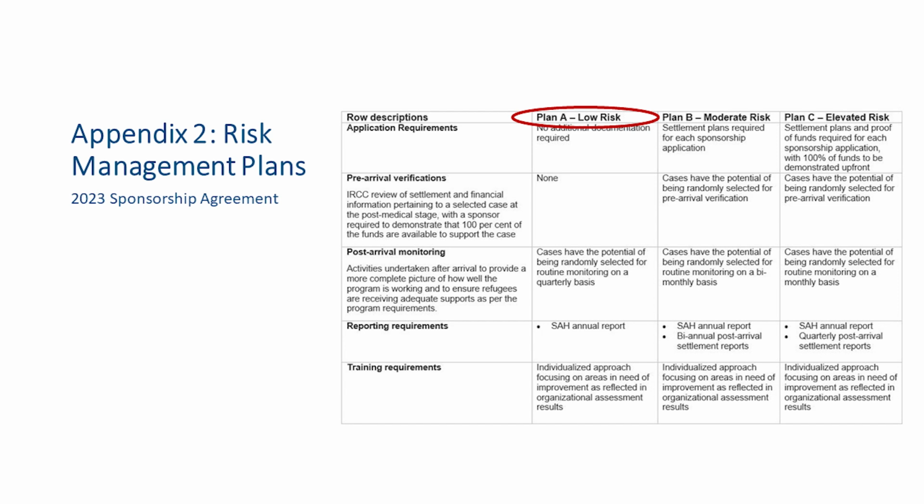Now, the plans have 5 components. We're not going to go through the components for each of the risk management plans, just because you are in Plan A and you don't necessarily have to worry about the requirements for SARS in Plan B or C. But if you would like, out of curiosity, to know what those requirements are, you can refer to Appendix 2 of the sponsorship agreement where it's detailed. And you can also attend those sessions that we have for those SARS in Plan B and C. Now, the plans each have 5 components.